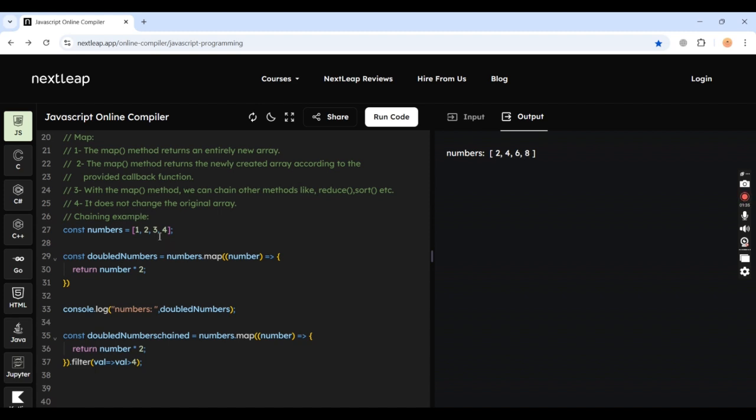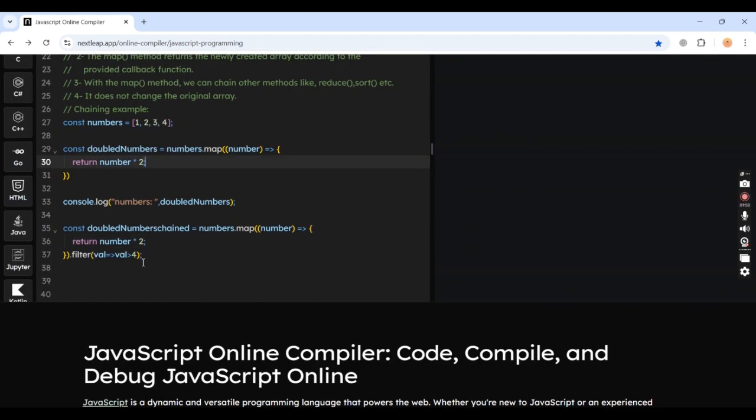We have 2, 4, 6, 8. Why is this 2, 4, 6, 8? Because the numbers are doubled. Inside this, the map method is returning the double of each number. This is getting a number on each index and then multiplying it by 2. Here 1 to 2, 2 to 4, 3 to 6, 4 to 8. And then we have the chaining values. We have chained the map method. Here we have simply performed the map method.